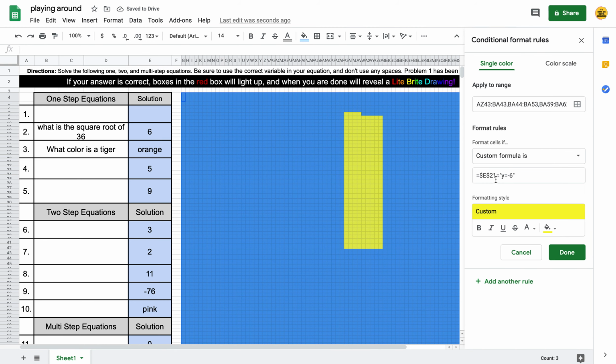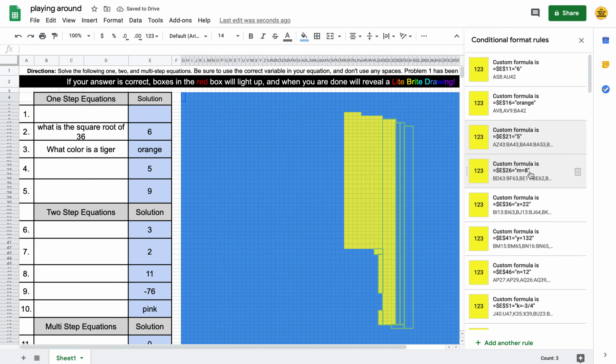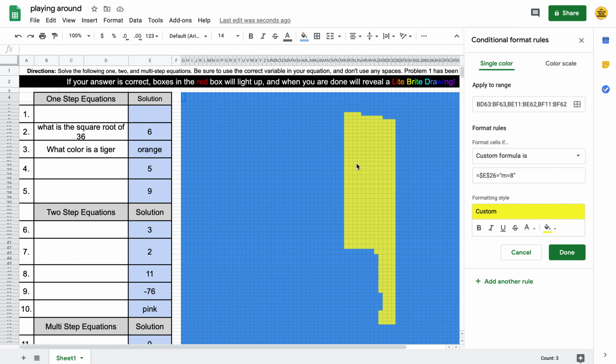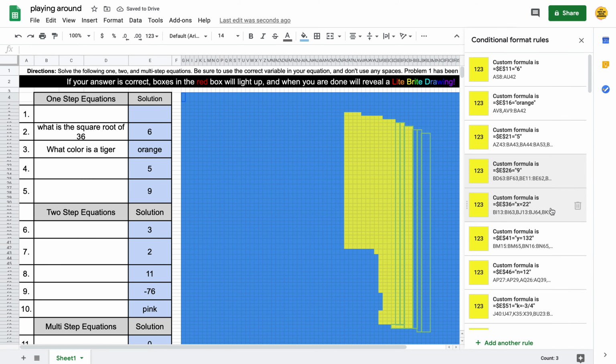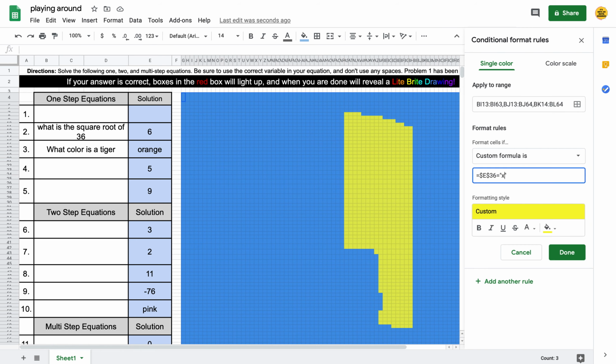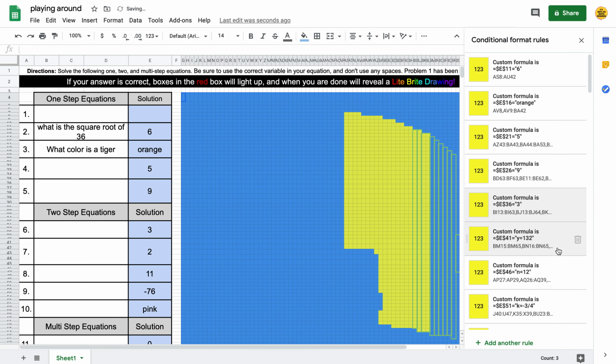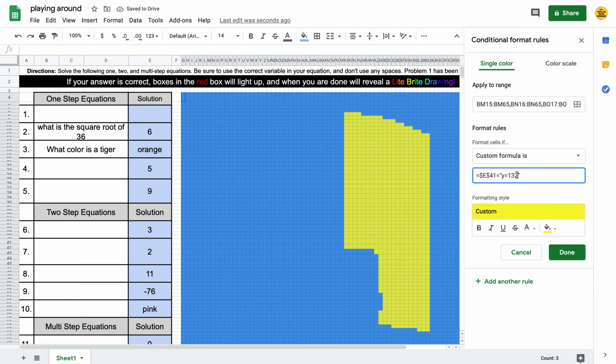Next one. I want E21, which would be this one. I want it now to be 5. So I'm going to erase this and go 5. Make sure you leave the quotations in there. The next one, E26, I want it to now be 9. Done. The next one. So that's really all you're doing. The next one is this one, and I want it to be 3. Done. The next one, I want it to be 2. Done. The next one, E46, I want it to be 11.